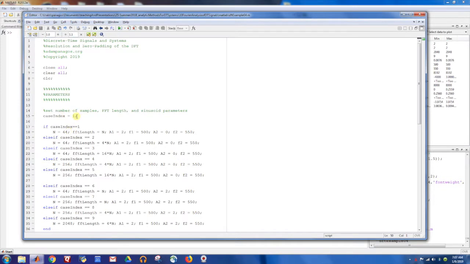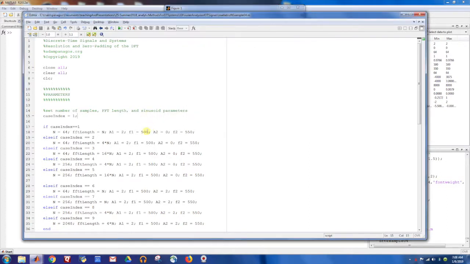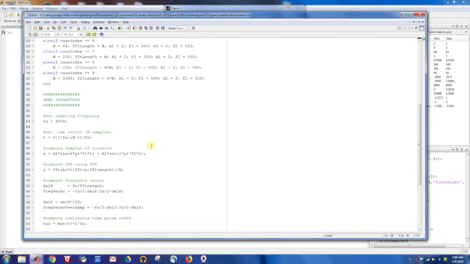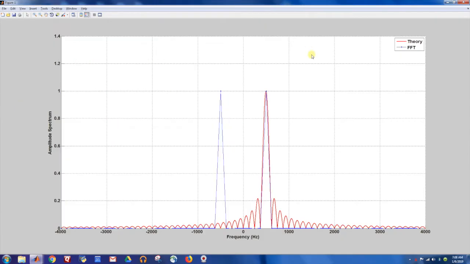So let's go ahead and run this first case and see what we see. In this first case, since I only have one sinusoid, what I would expect to see is an impulse at the frequency 500 hertz that corresponds to this sinusoid term right here. Remember, in this first case, this other sinusoid is off. So let's see what I see.